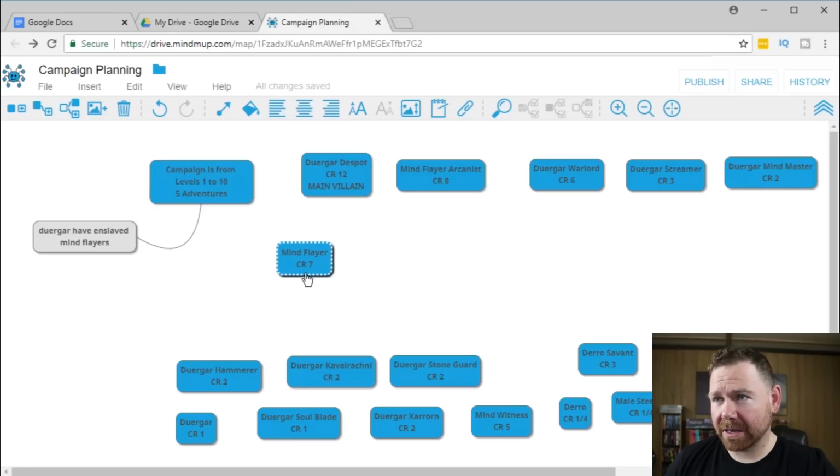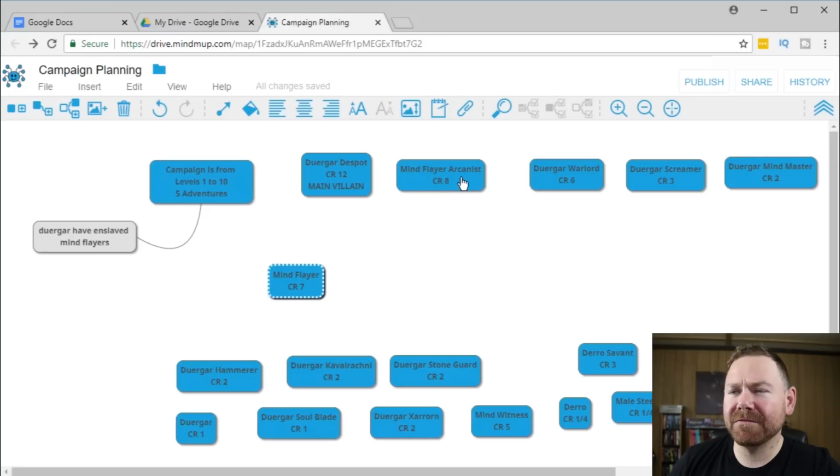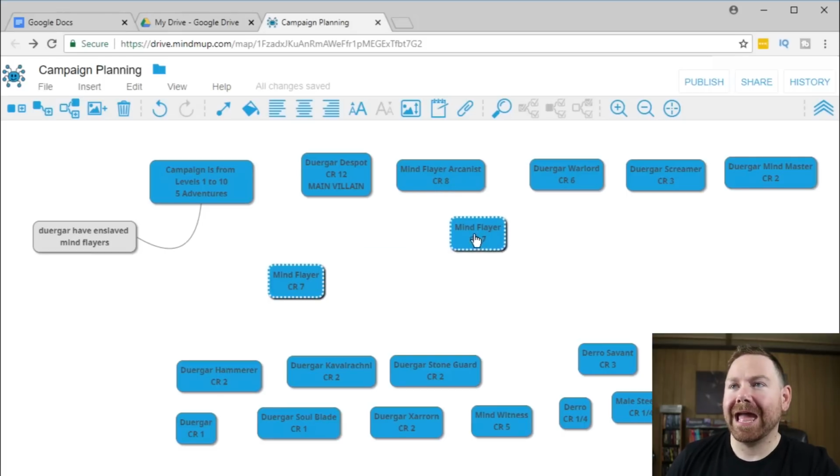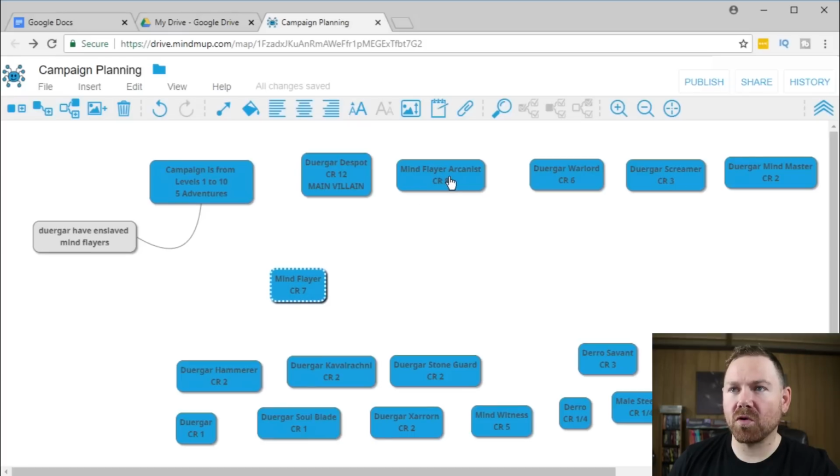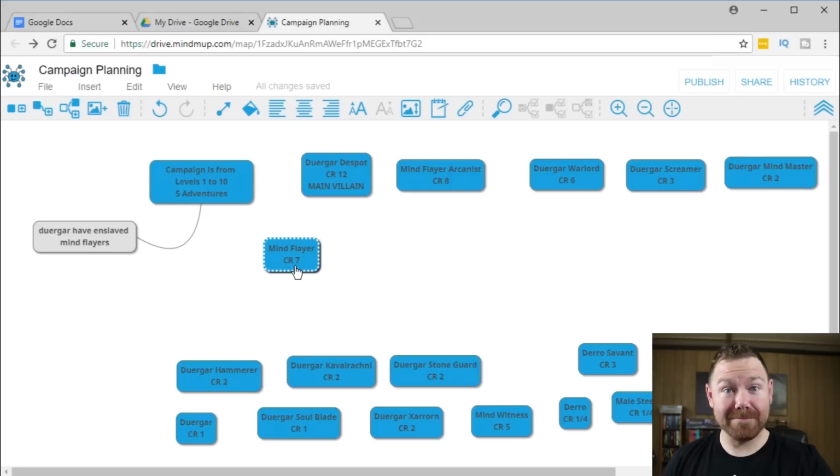Now I'm going to pick, I have this Mind Flayer who is a CR7. I'm kind of thinking that this Mind Flayer Arcanist is going to be the big boss of the 4th adventure in this arc. And I don't want to have other Mind Flayers encountered before then. I kind of want this Mind Flayer Arcanist to be sort of like a surprise to the players, like, holy crap, Mind Flayers.